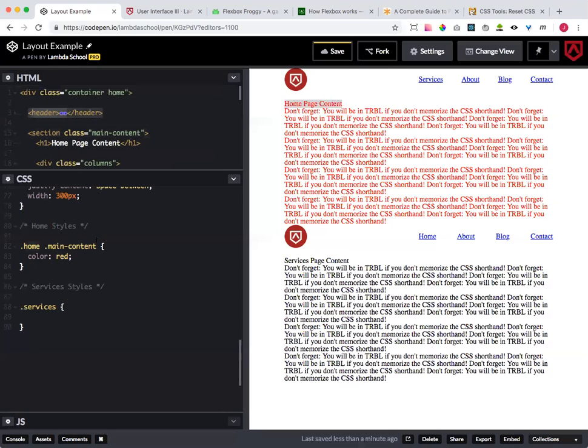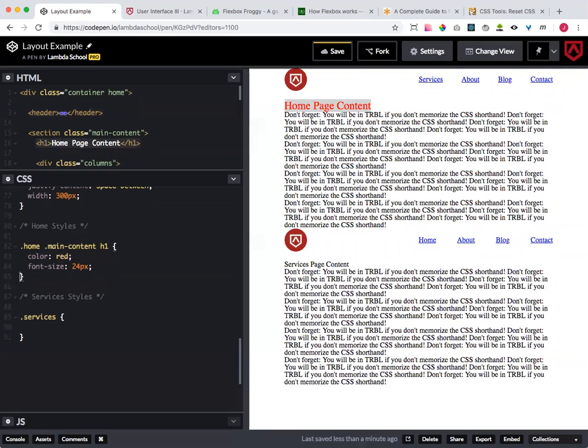So in this case, I now know that I'm specifically in the home version under my main content, and then I can grab the H1. So here's my H1. And notice that it swapped the color to red there. So what I'm going to do is I'm going to say font size, we'll do 24px. Looking good.